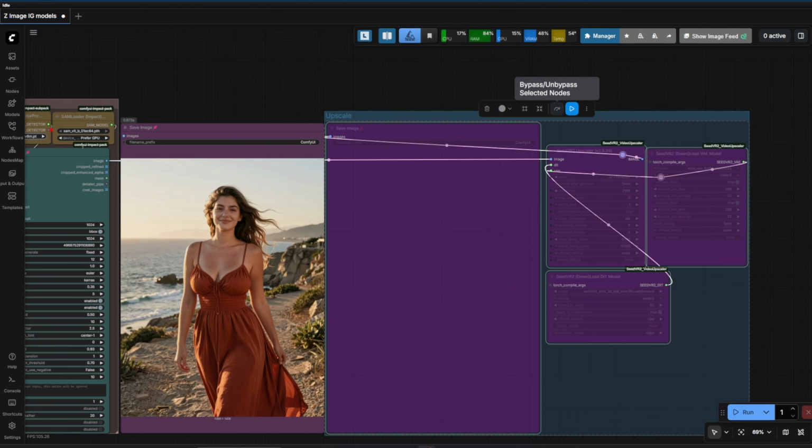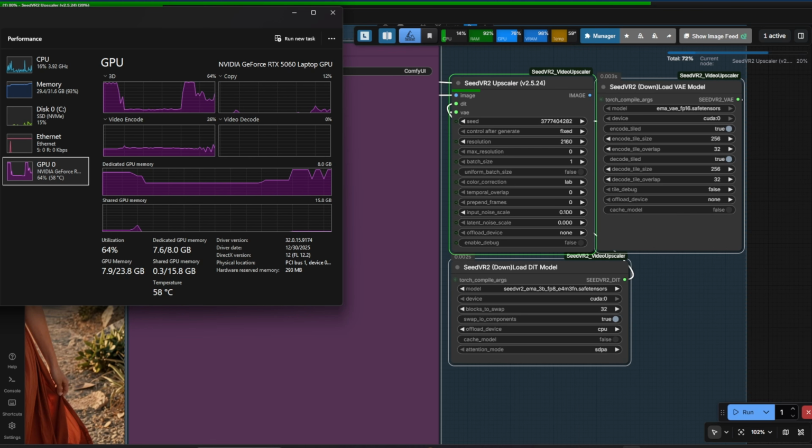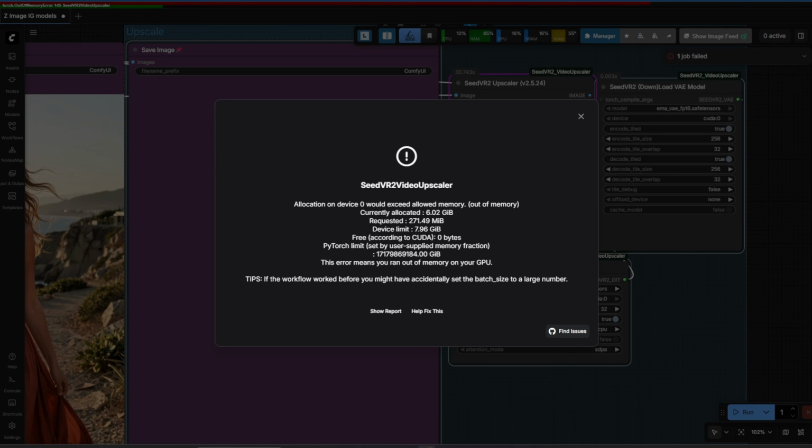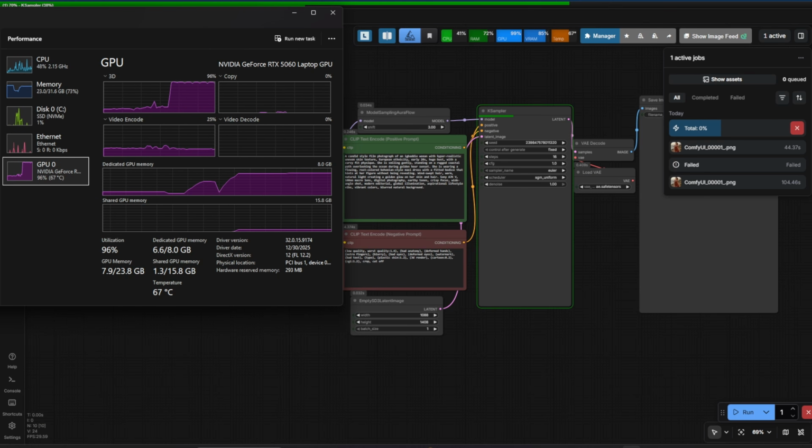Now let me show you what usually happens when you try to upscale without unloading the models from VRAM first. Well, here's what we get. So make sure to unload the models first.